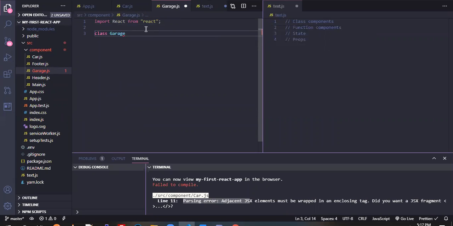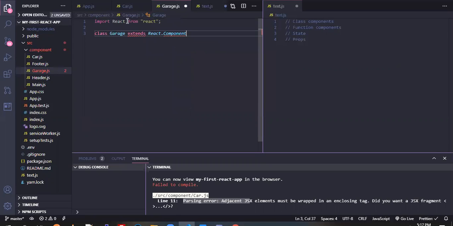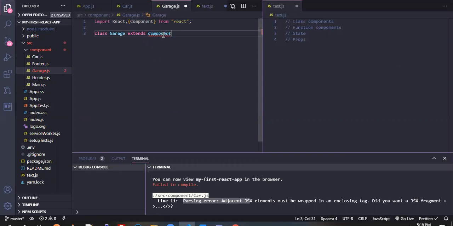garage extends React. Then instead of writing React.Component, you can do something called destructuring, which is object destructuring. So I can bring in Component here, instead of writing React.Component every time. Then I don't need the React. I can just say extends Component, and you can see the difference.